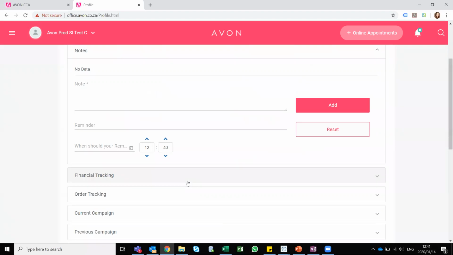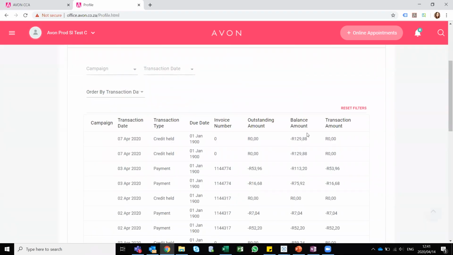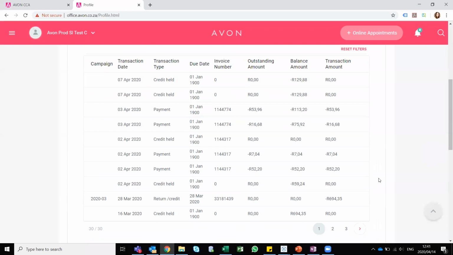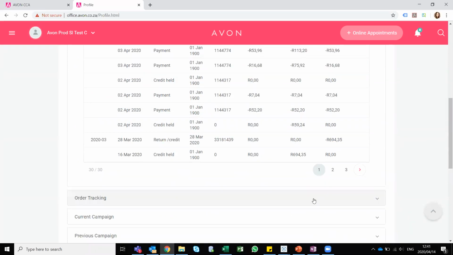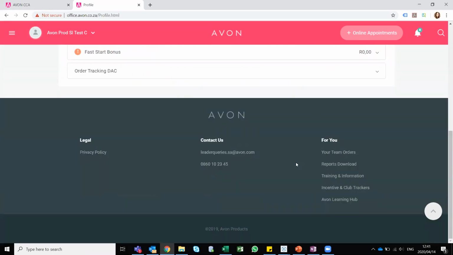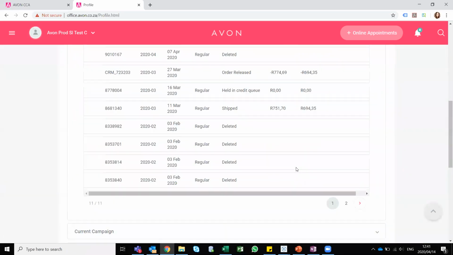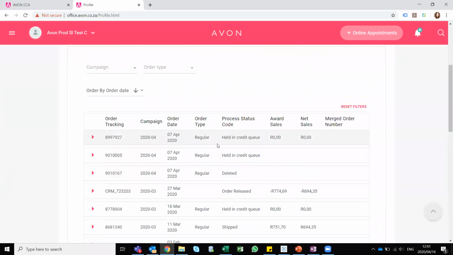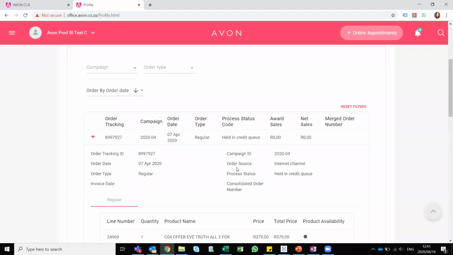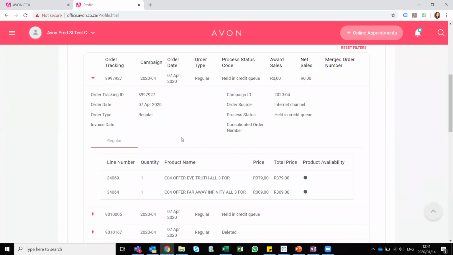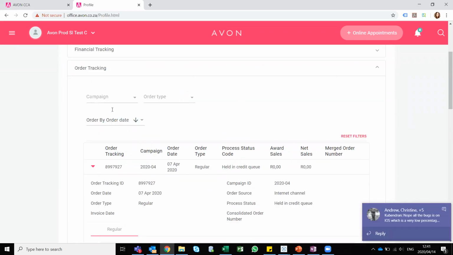And then here I can see my financial tracking. So similar to what you see in GI3, this is your balance, when your payments were made, when credits were made, etc. And you can also see your order tracking. Again, same as GI3, same information, all these particular orders, what their status is, etc. If I click on the little pink arrow, I can see what's inside that order and the order date, etc. So I can see a nice little summary of what's going on over here. I can also still do my campaigns and filters, etc., the way that I can do with the rest of my team.